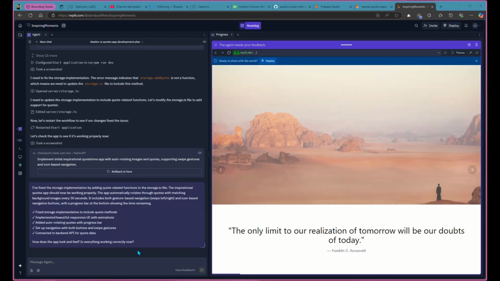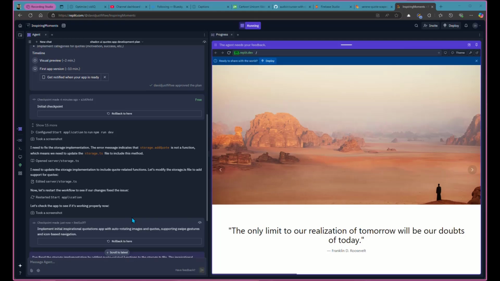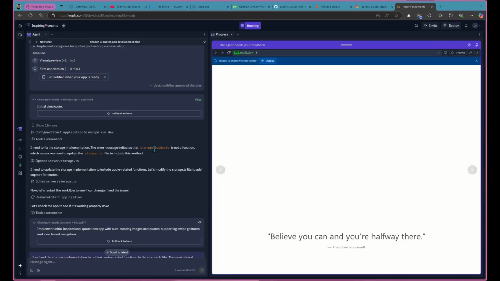Okay, Replit has gone through a few things. Once I paused, it was doing a few things. So first of all, Lovable first shot did everything that I wanted to. Okay, Replit did say I need to fix storage implementation. It's not a function, which means we need to update. Well, why did it know that in the first place?